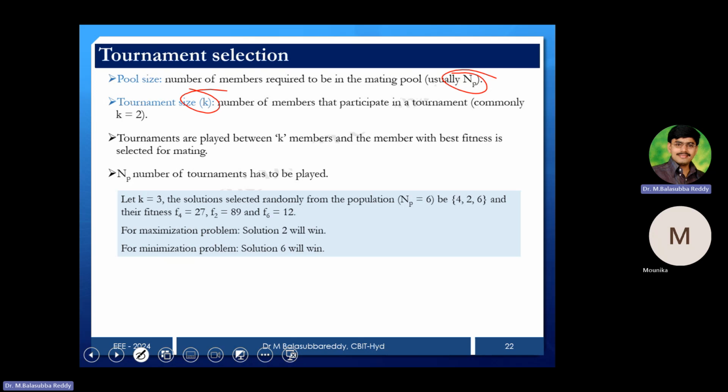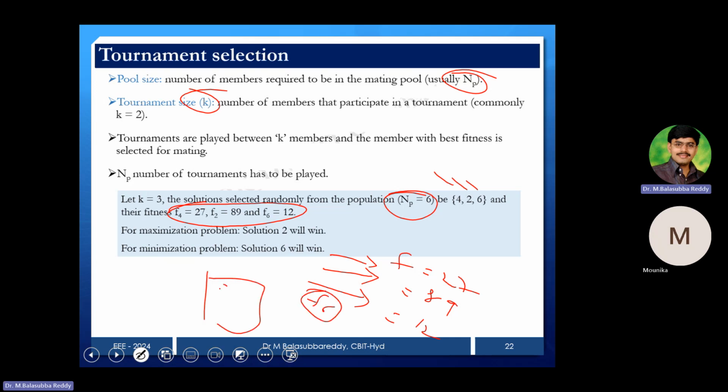Suppose if I select k is equal to 3, and the number of populations is 6, randomly you pick up 3 members, suppose the fourth, second, and sixth rows, and their respective fitnesses are 27, then 89, then 12. Suppose the problem is a minimization problem. Among the three, we need to select one candidate or one individual. Since it is a minimization problem, you can select F6 for your mating pool.